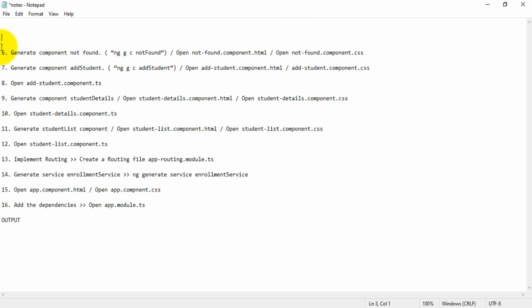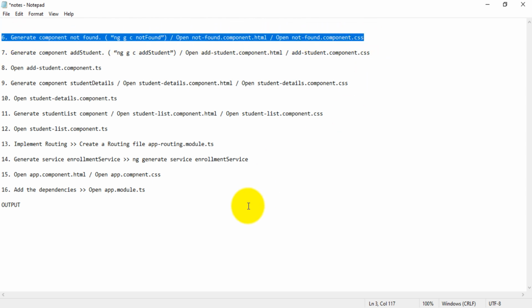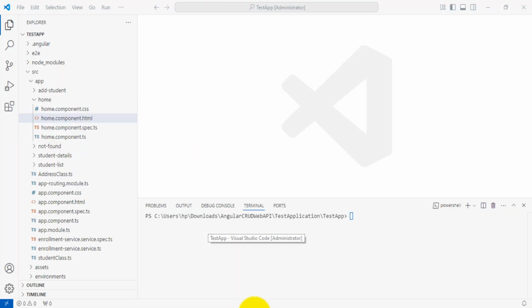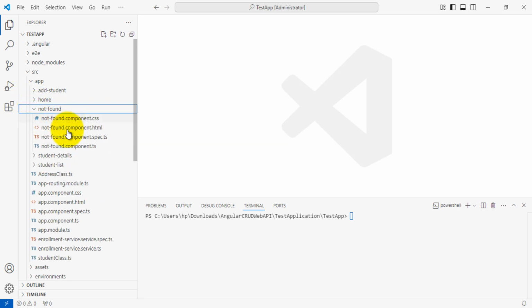So I'll remove this step 5. Now step 6. In step 6, we need to generate one more component called not found. That means if the user requests an invalid component or page, it will return that no page is found. So we'll create a not found page component with ng g c not found. Once you execute this command successfully, you'll get one not-found folder.